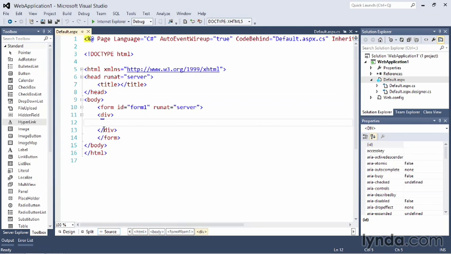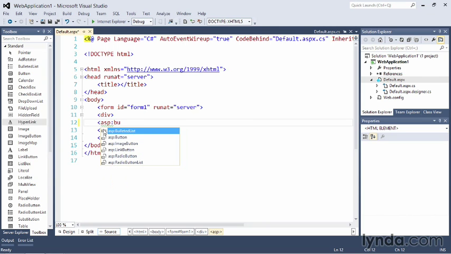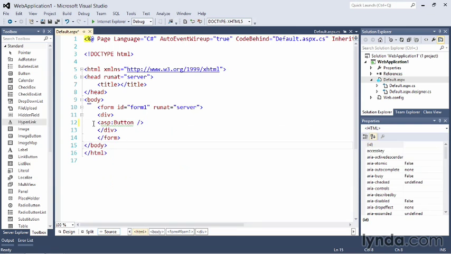I can do that by adding this asp: and then the type name here. If I want a button, I can choose it from this list. Now, this is not ready to use yet. I need to add some other attributes to this. So you might find it easier to work with the drag and drop designer.